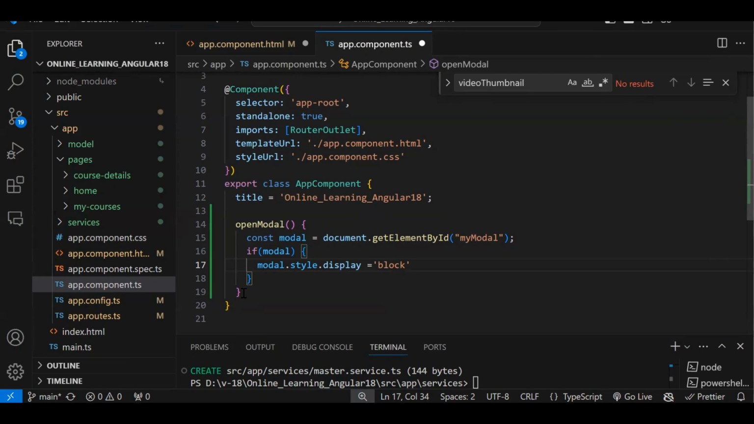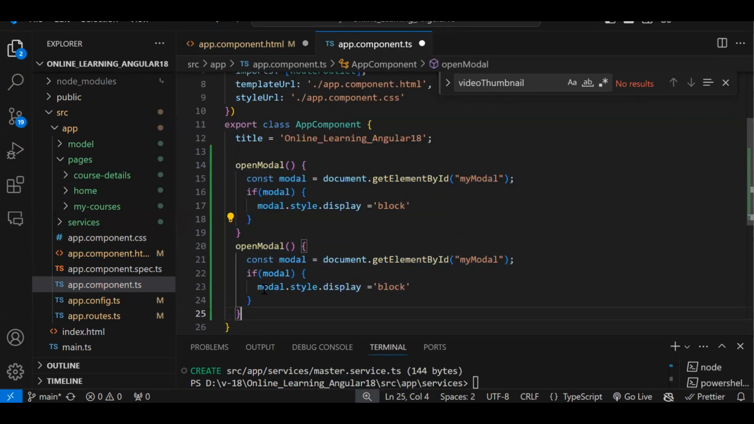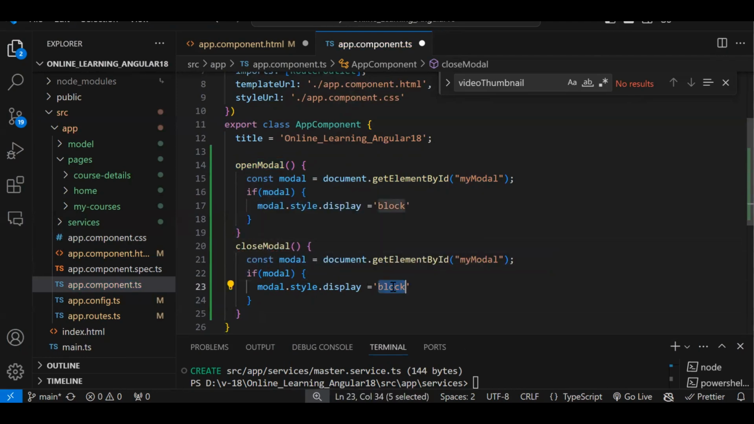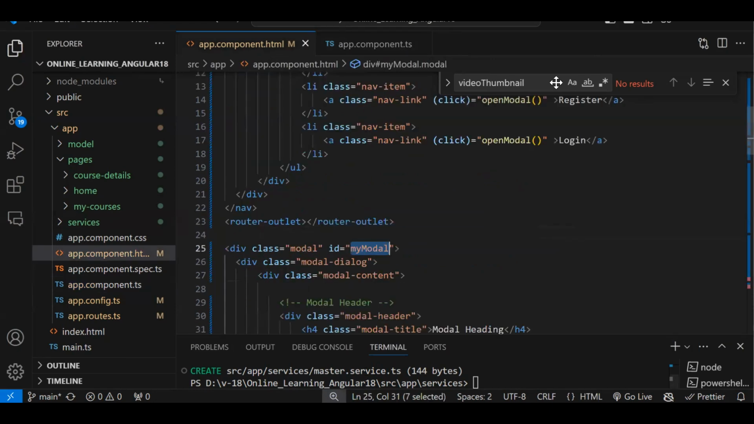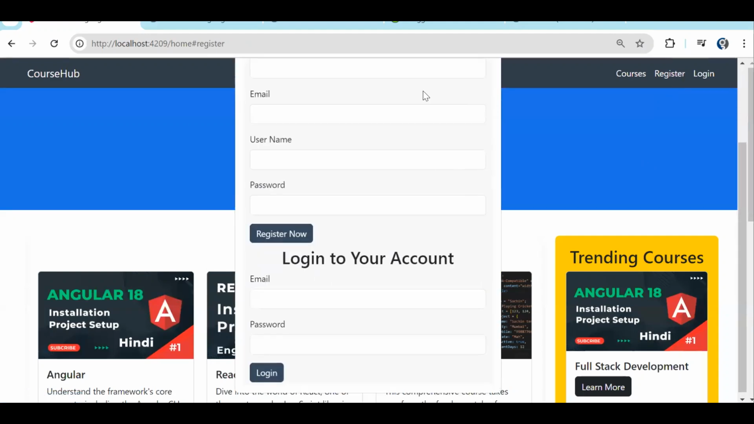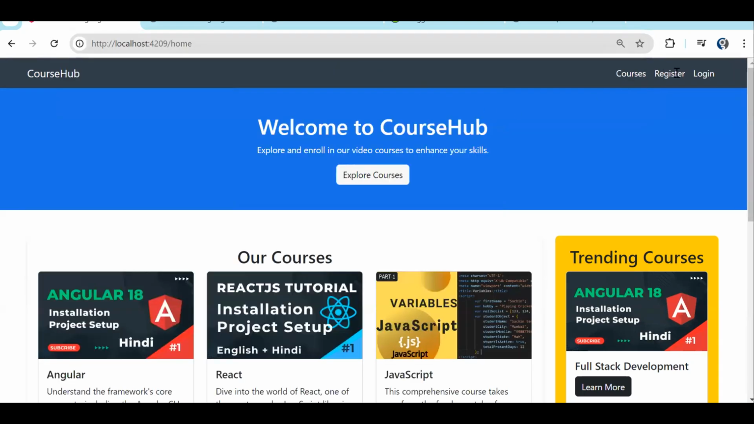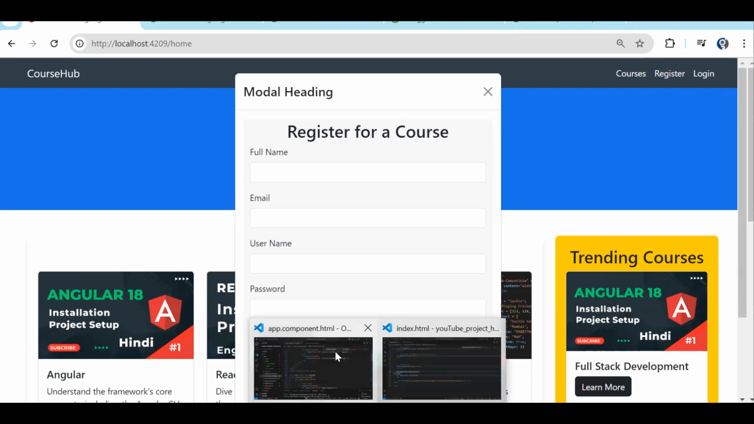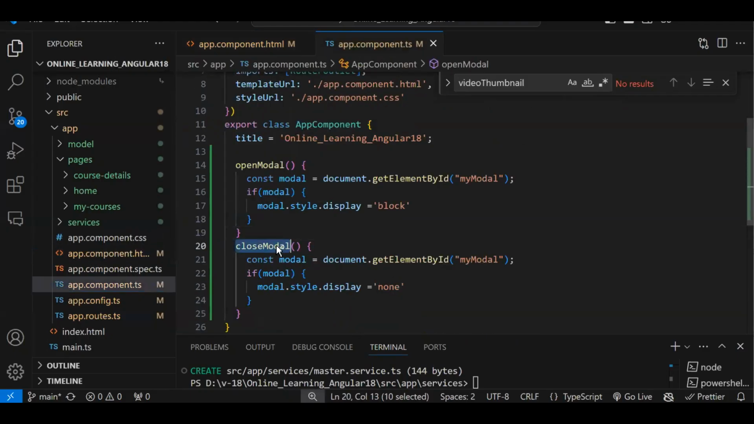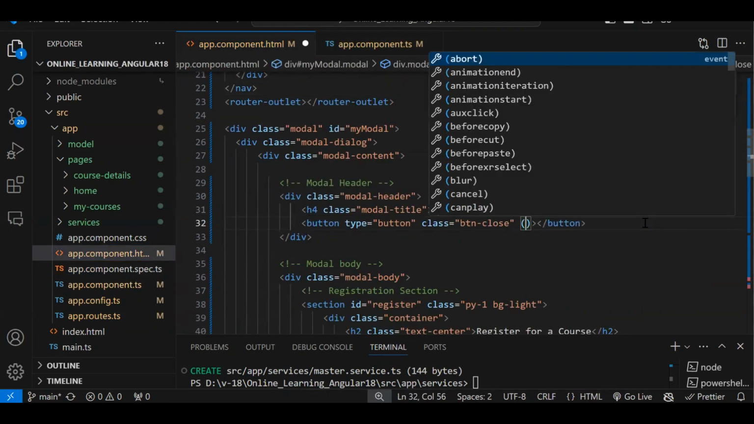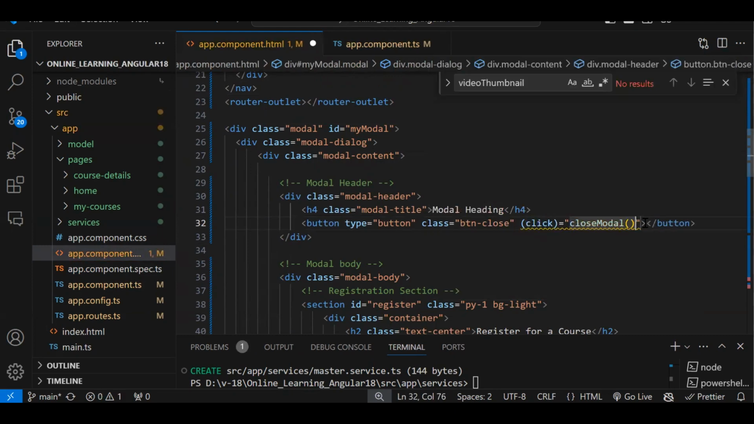Just like this, we need close also. So let's copy it, and in close, we need the none CSS. Fine. Let's just save and check if we are able to open the model pop-up. Now, if we click on register, you can see we are getting the pop-up. Let's remove this hashtag. Now, if we click on register or login, okay, close function also we need to call. So the close function we have created, we need to call over here.